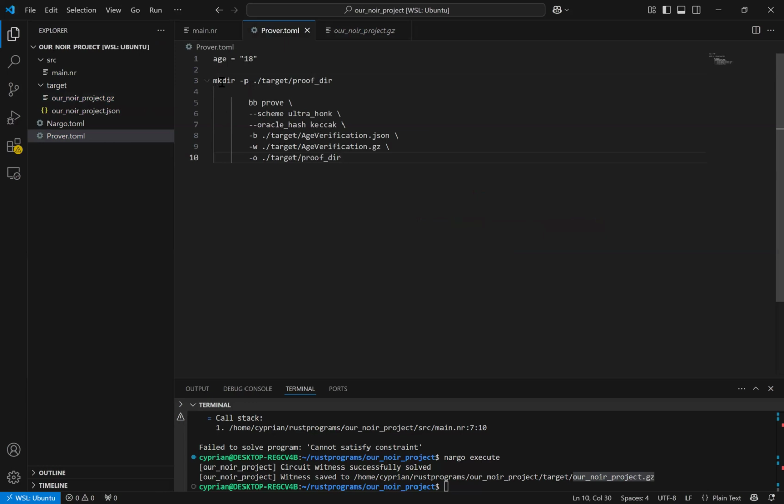So the command I'll be using is this. First of all, I'll create a directory called target proof directory, and this is where the proof will go. Then I use bb prove, and then there's this scheme, ultra honk, and then there's oracle hash. You use oracle hash keccak if you want to generate a contract that will be deployed on Ethereum, since it's compatible. But if you want to do it otherwise, then you'll be using scheme ultra honk.